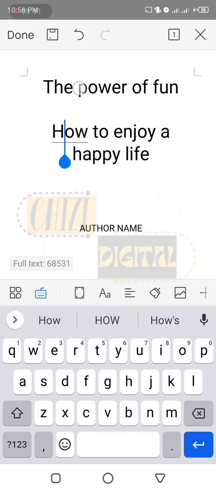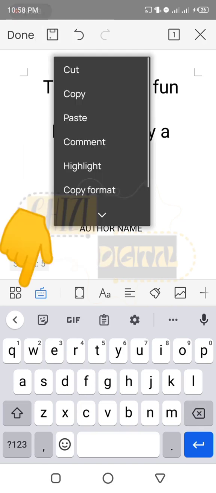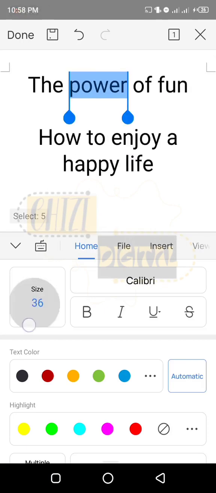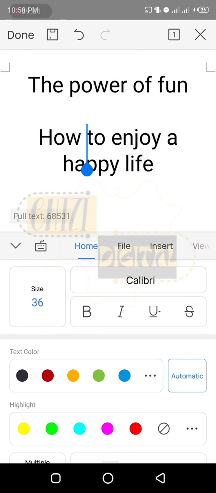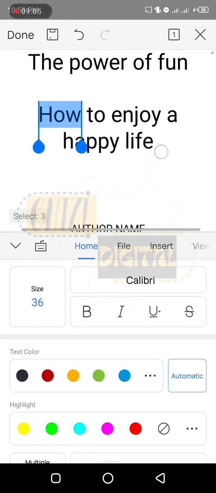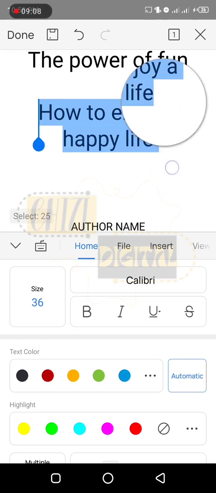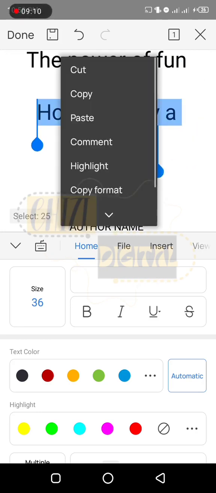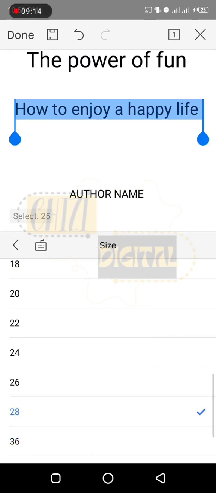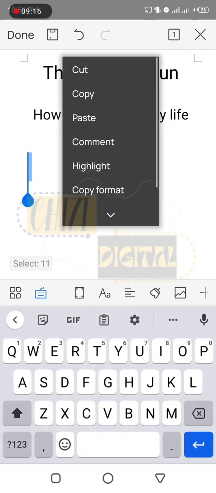Now I will highlight the title to check its font size. Click on this button here. You can see the font size of the title is 36. Now you have to reduce the font size of the subtitle. To do this, I'll just highlight the subtitle, click on the font size and then select 28. As simple as that. I've reduced it to 28.